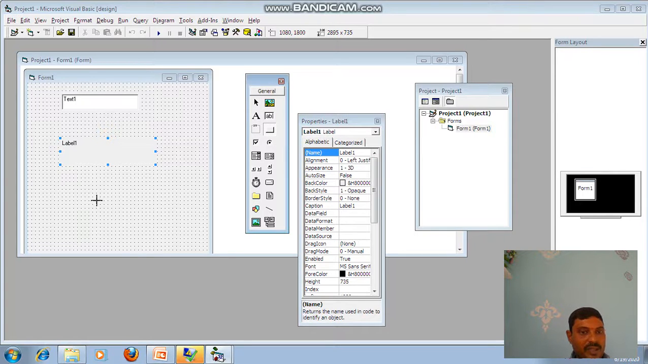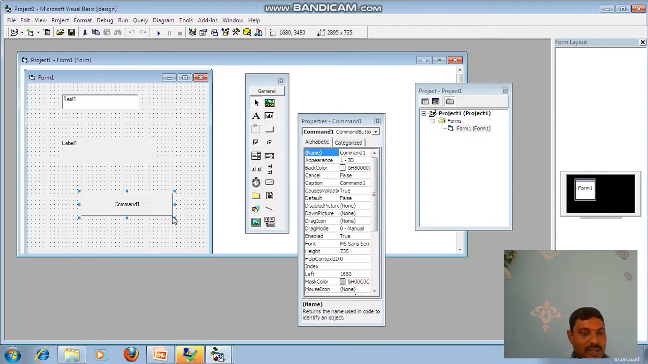And I'm taking one more control, that is the command button control. The command button control also has name property, back color property, and then the font property. And this is the enabled property. It means that back color, forecolor, enabled, visible, name, these are all common to all controls which are available on the toolbox. Apart from these common properties, each and every control has specific properties.